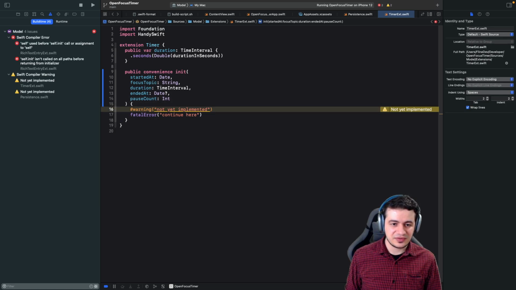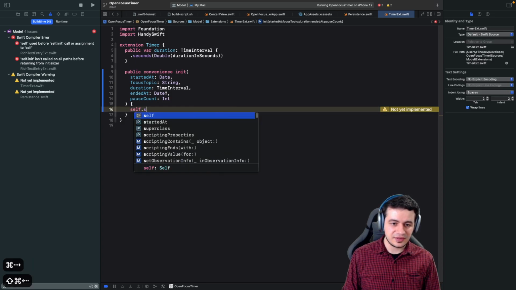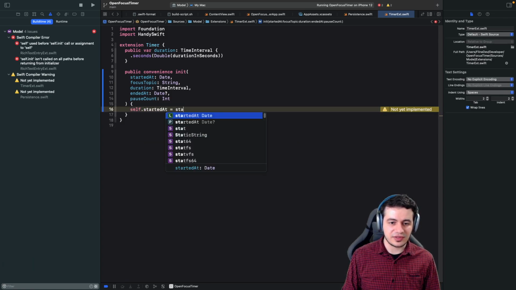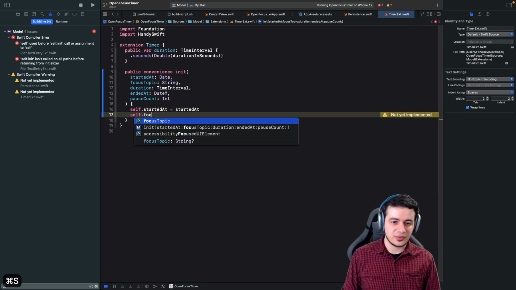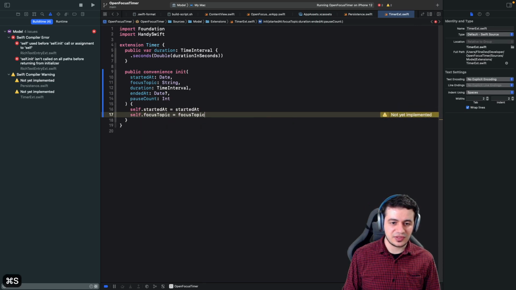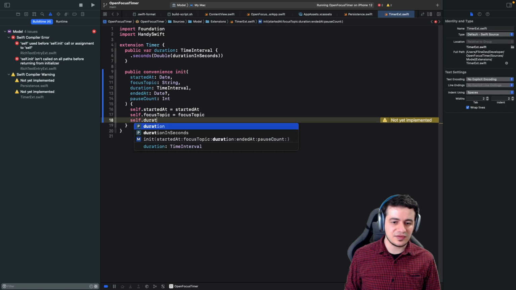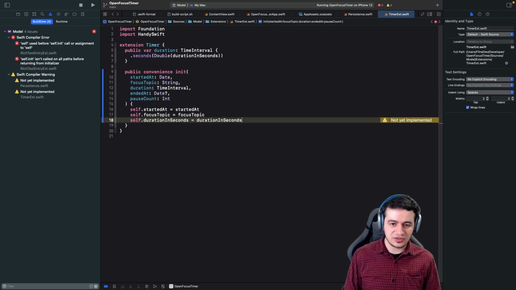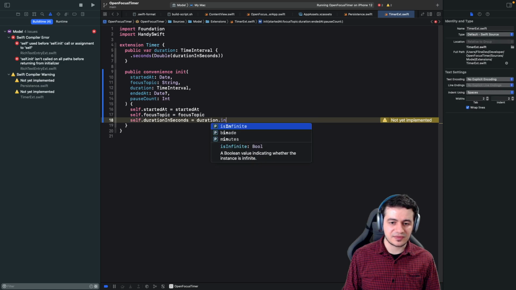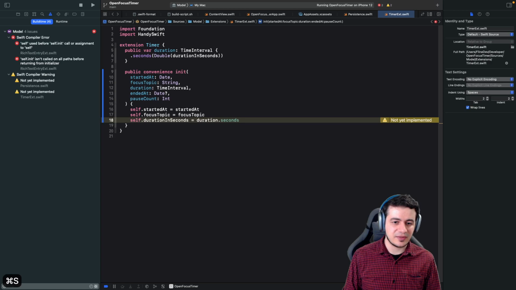Pause count, let's implement it. Self.startedAt is just a started at date. Self.focusTopic, also just a simple string. Duration, we don't have duration here, so we set the duration in seconds. We get the duration from the parameter and we just call seconds. Yeah, this is the double of that in seconds.